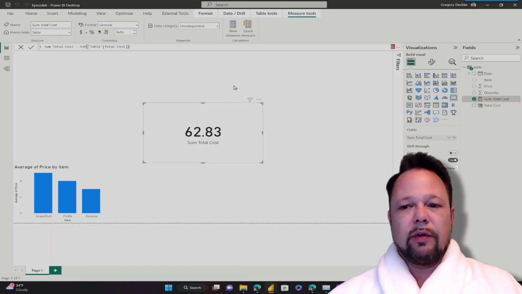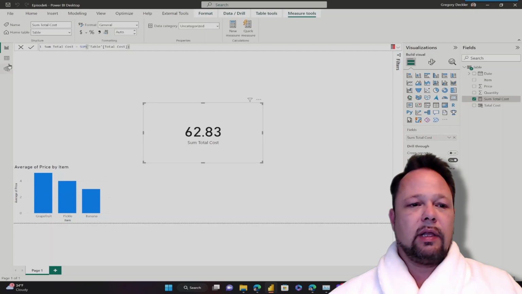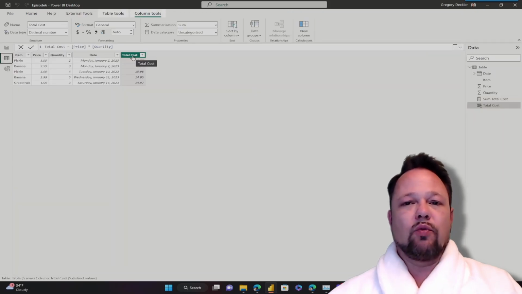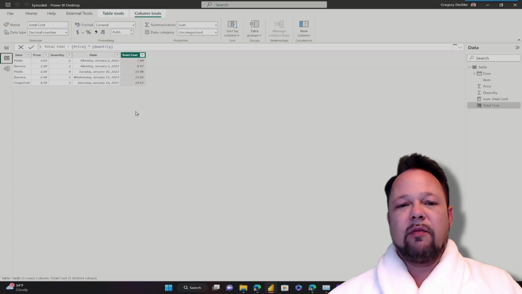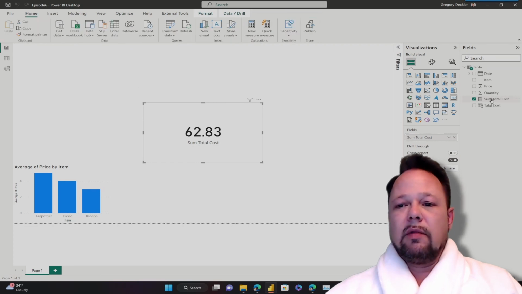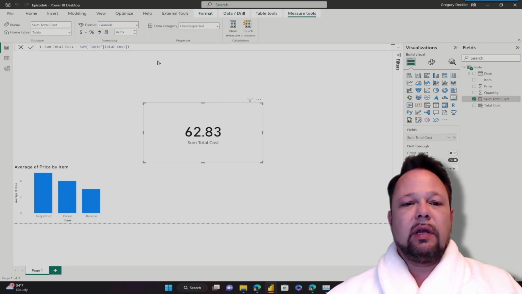But the main difference between measures and calculated columns is that calculated columns are calculated once when the table is refreshed in the data model. So if I were to refresh this from source data, these calculated columns would get calculated at the time of that refresh, and at that point they're essentially static within the data model. Conversely, measures can change depending upon user interaction, so they're dynamic.